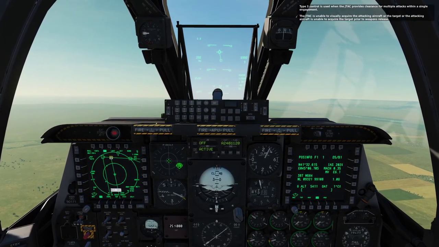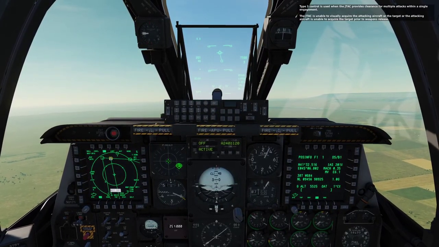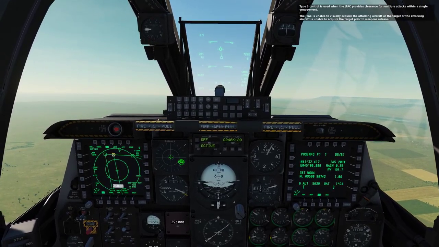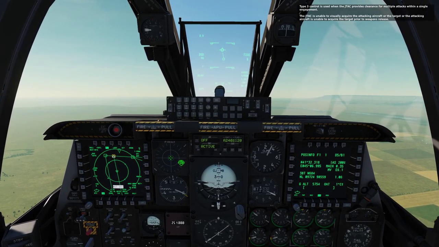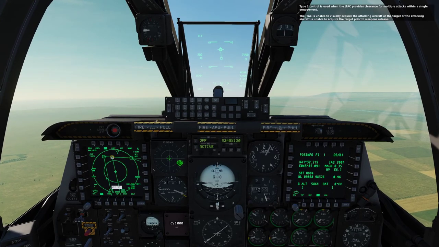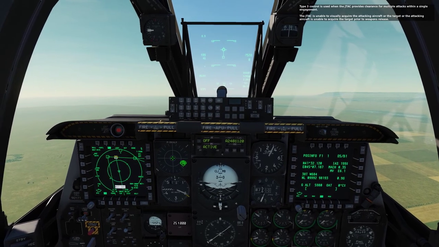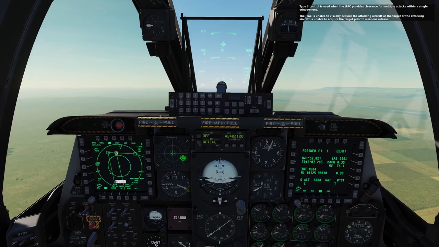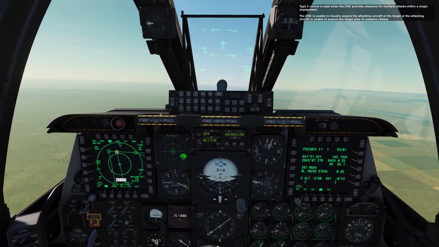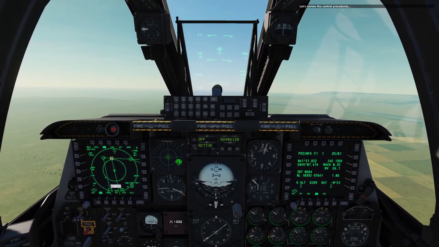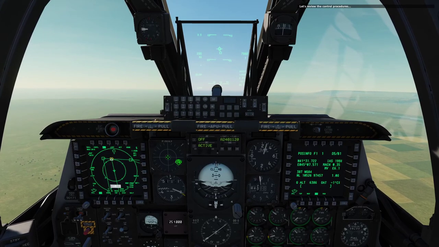Type 3 control is used when the JTAC provides clearance for multiple attacks within a single engagement. JTAC is unable to visually acquire the attacking aircraft or the target, or the attacking aircraft is unable to acquire the target prior to weapons release. Let's review the control procedures.